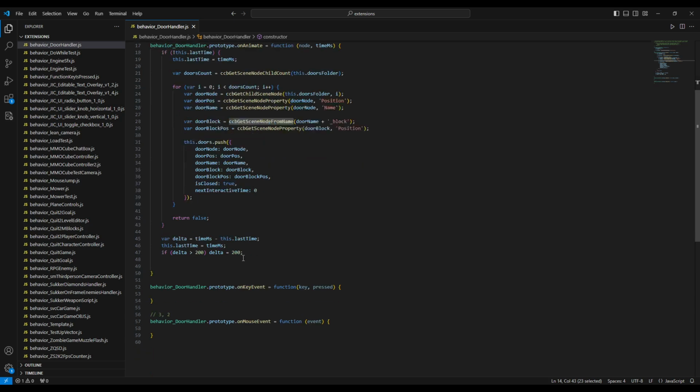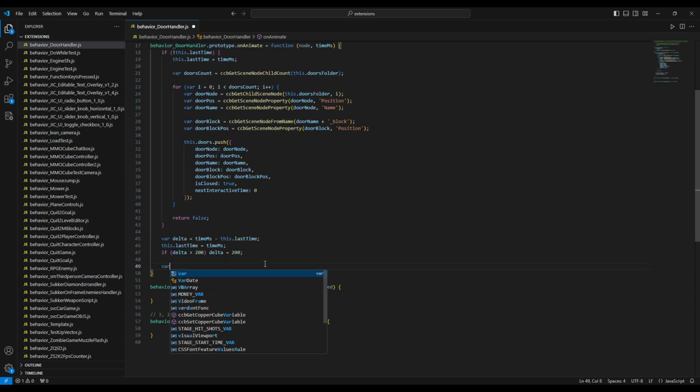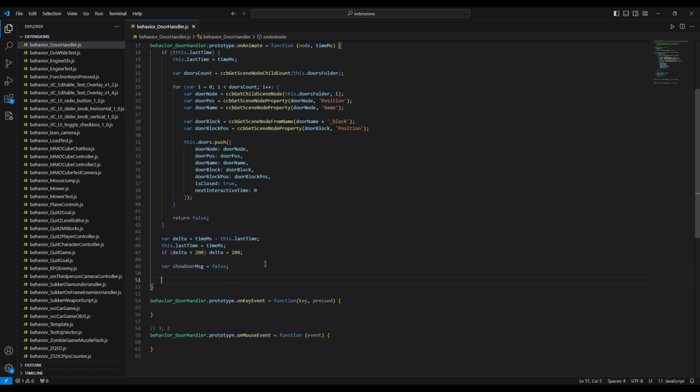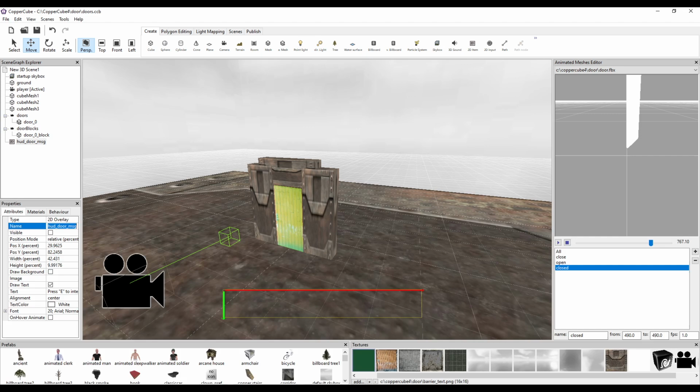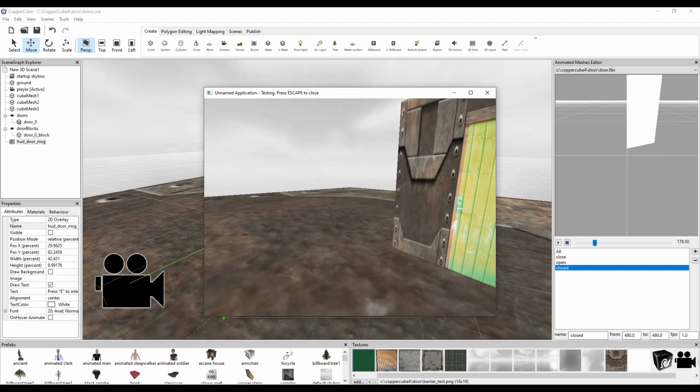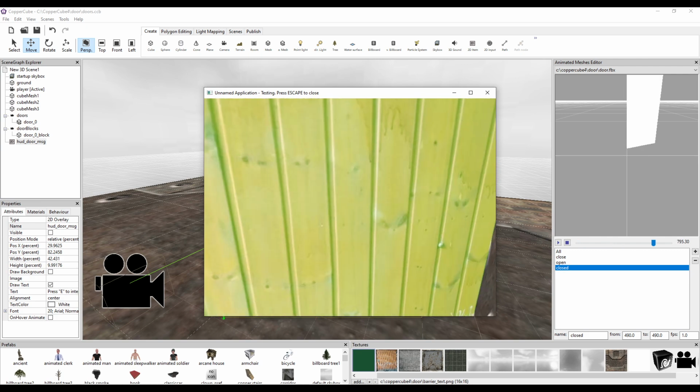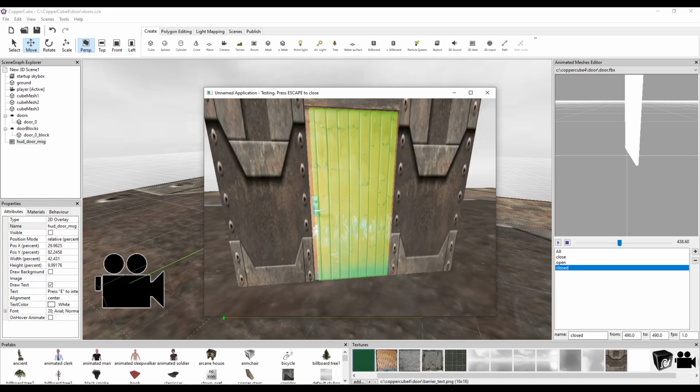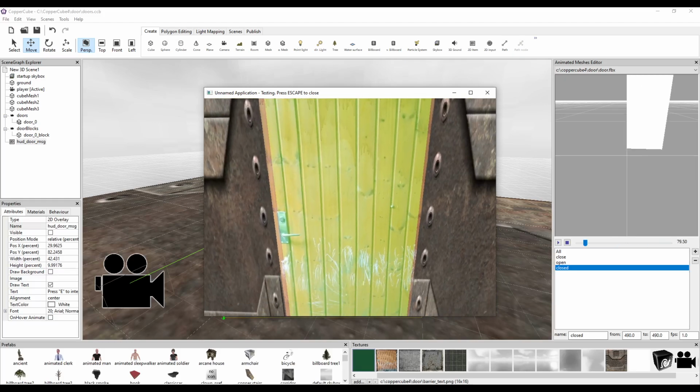So for that purpose, here I will set a variable which is show door message, and by default that will be false. So when should we actually show the message? First of all, you need to be close enough to the door, right? So maybe like that, or we will figure out the distance.